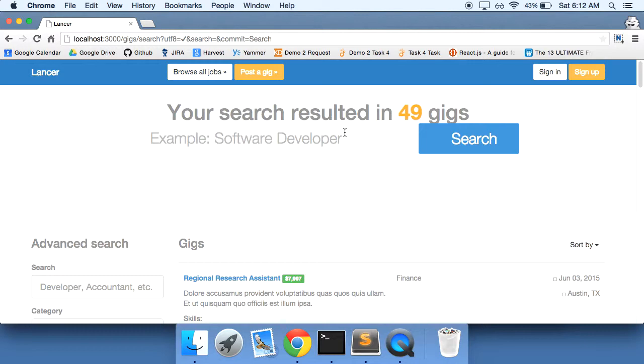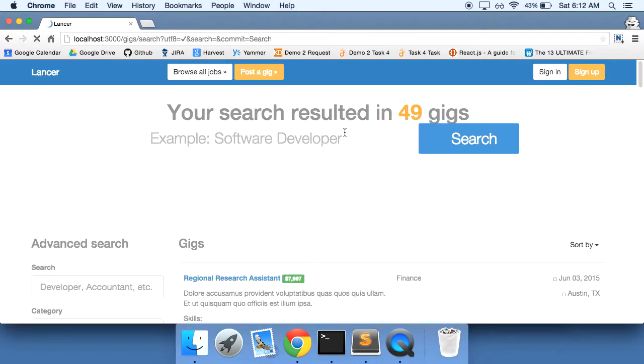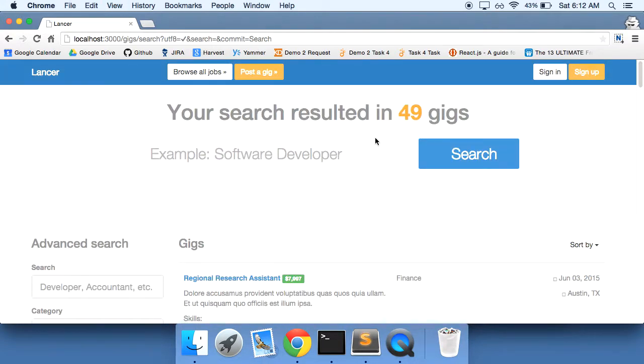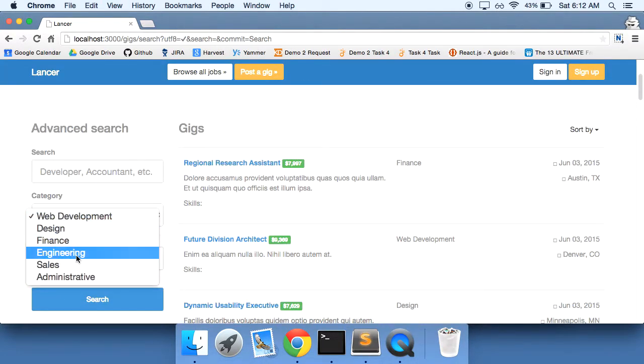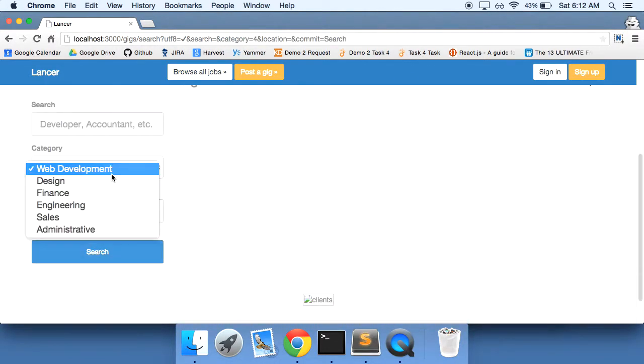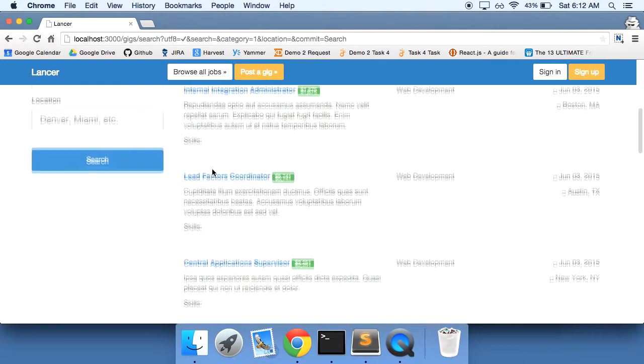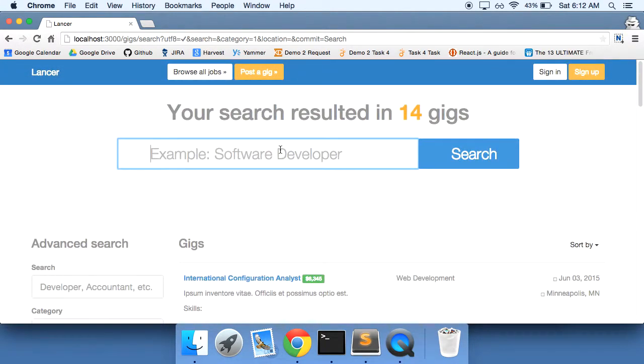And it's got some styling issues right here. What we can do is, where's our H1 tag? We didn't close it off. That's what it is. There you go. Your search resulted in 49 gigs. And on the left hand side here, click on engineer, 0 gigs for engineers. For web development, 14 gigs for web development. Good, so we've got that working for us.